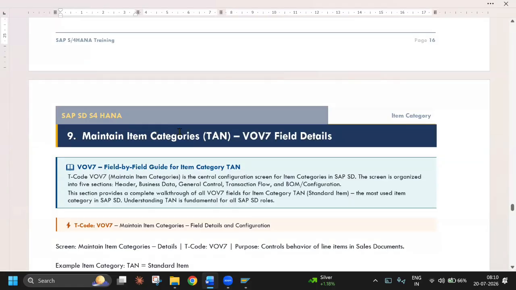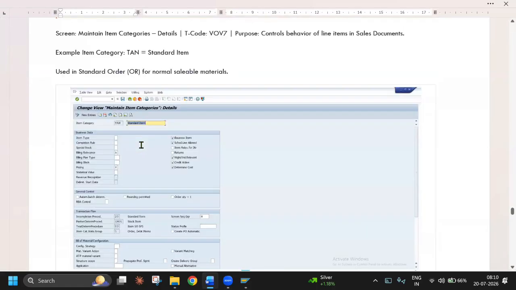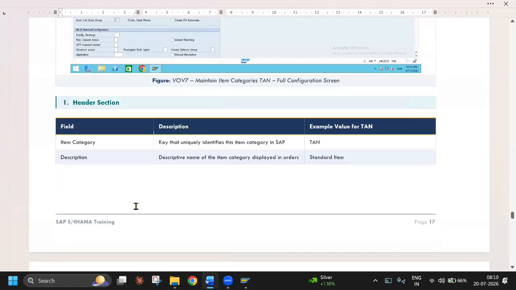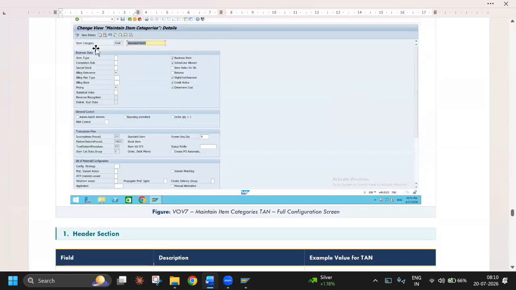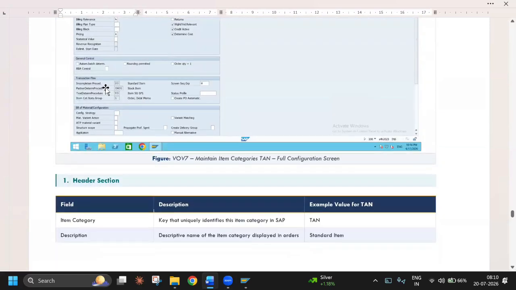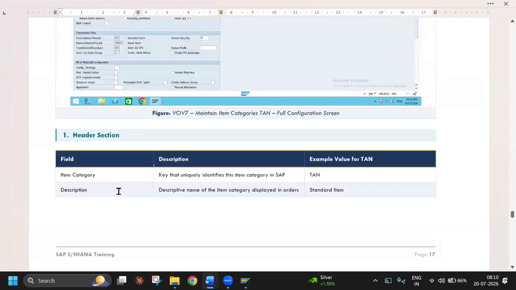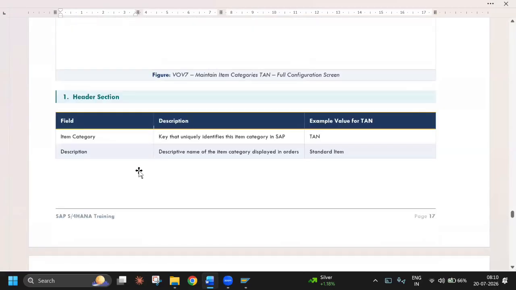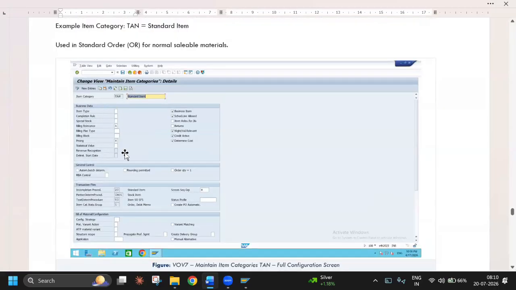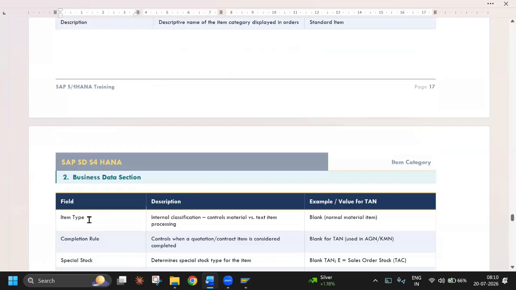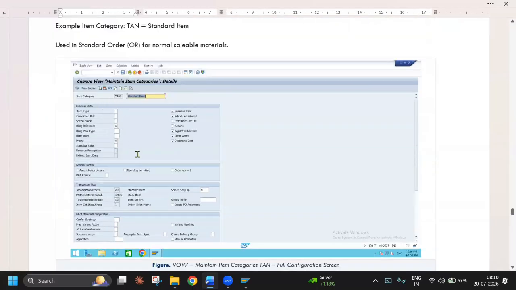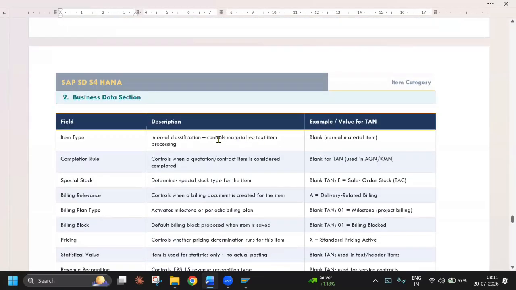And so maintain item categories. VOV7 we have seen. Okay, we'll see what all these fields are. See here, you can observe we have different fields, item category, item type. So I will explain the most important fields. Okay, see this is the item section, and if you come to business data, you have item type. Usually it will be blank. So internal classification, this item type should be blank. Okay, it controls material versus text item processing and completion rule.